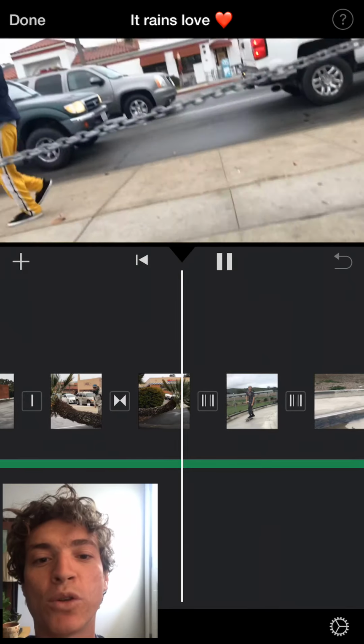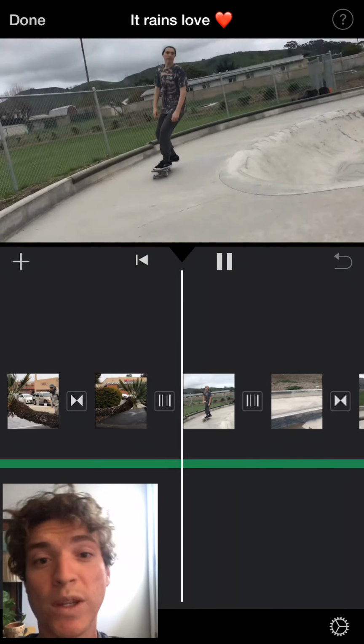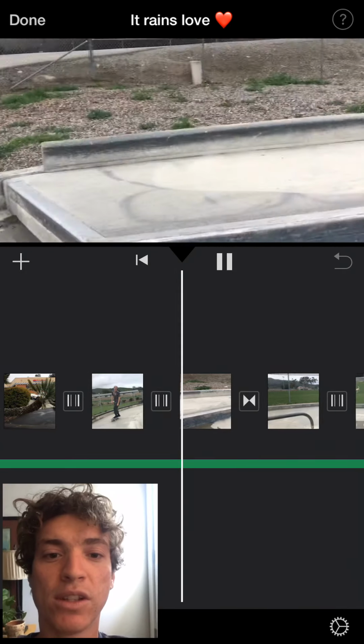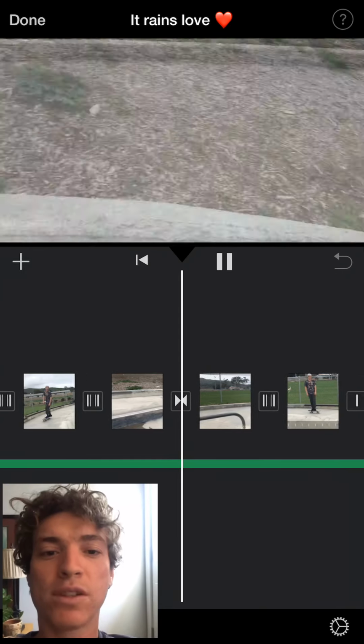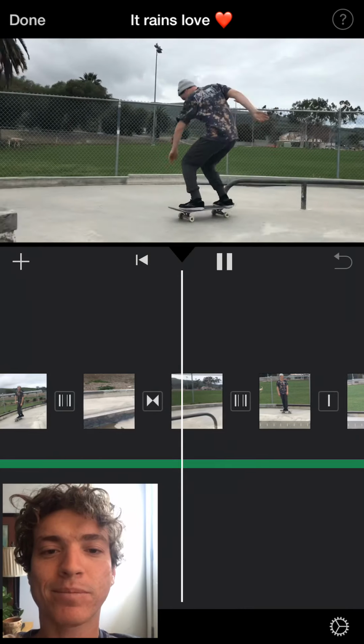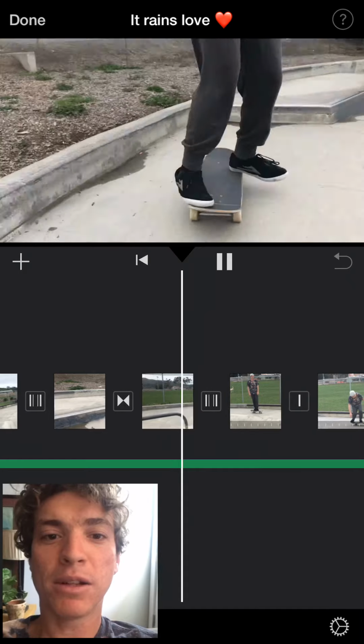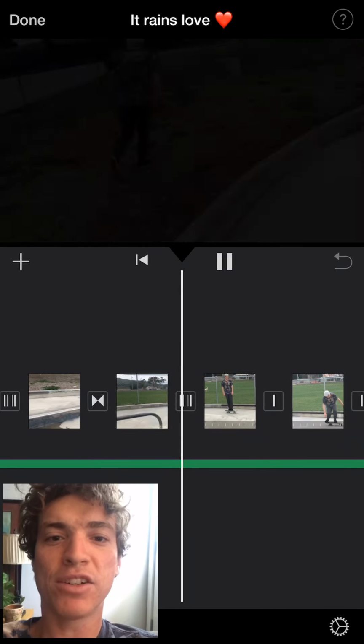So you have the choice of different types of transitions between clips, which is really nice. You can do fades, crossfades, and dissolves. You can choose how harsh or soft you want those to be, and you click on it, and then there are some settings.